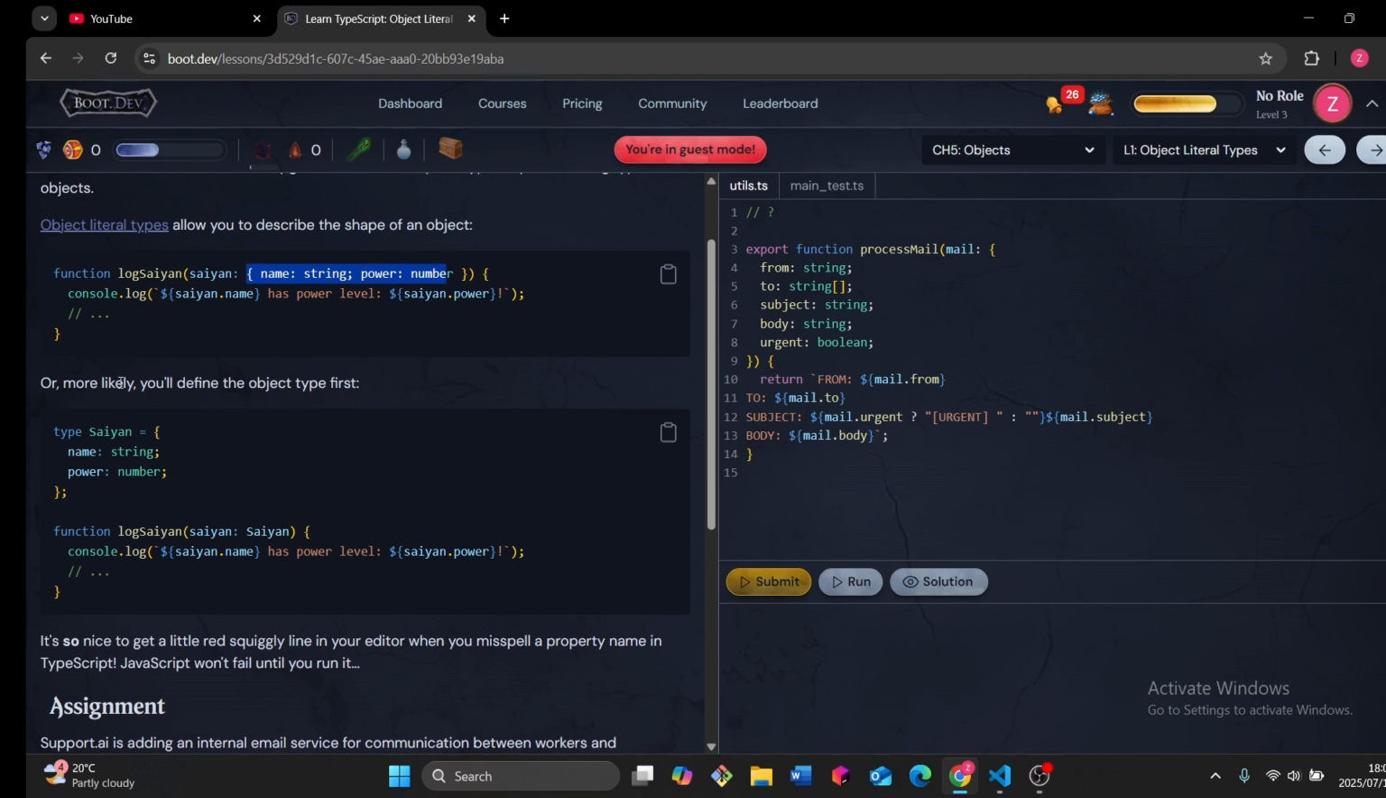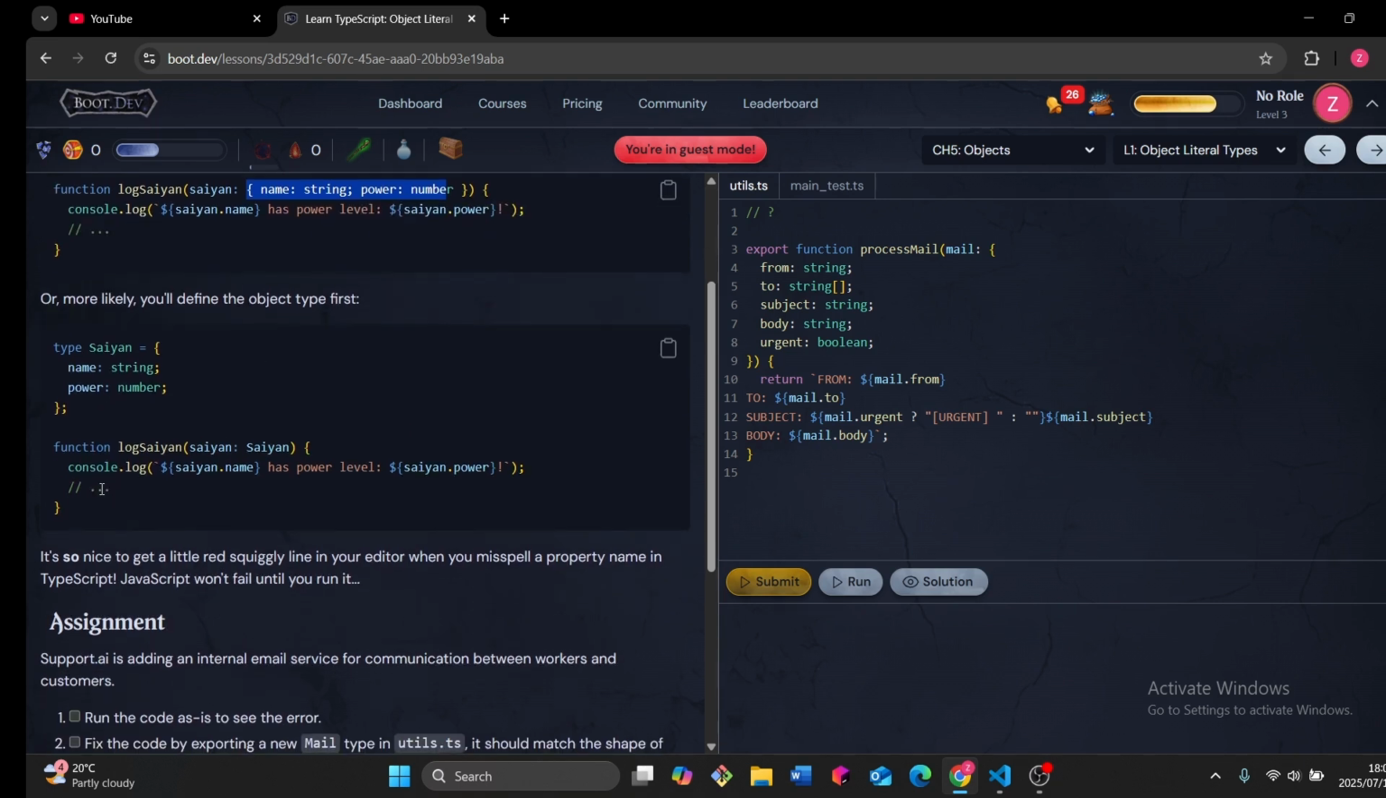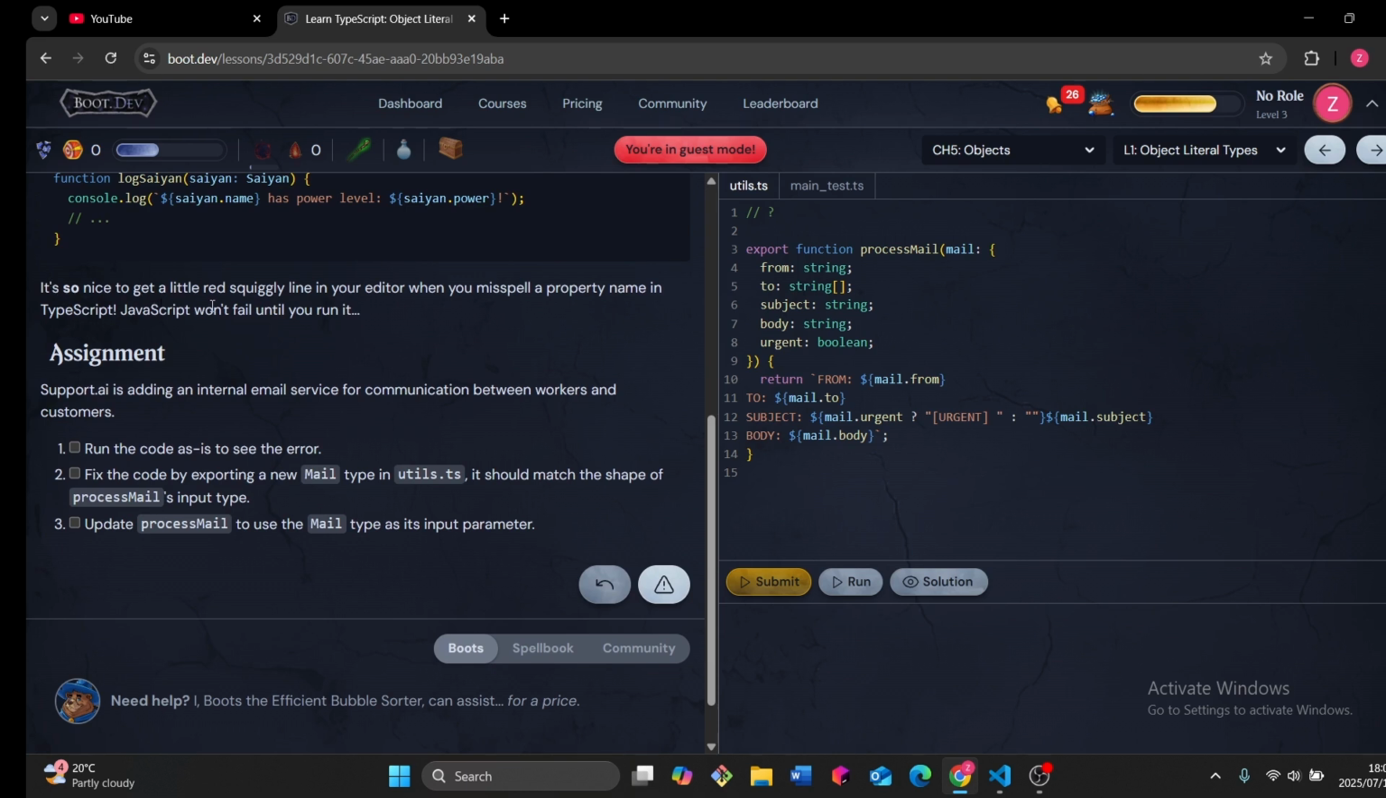Or more likely you'll define the object type first, like this, boom, and then capital letter, and then just do the same thing. It's so nice to get a little red squiggly line in your editor when you misspell a property name in TypeScript. JavaScript won't fail until you run it.